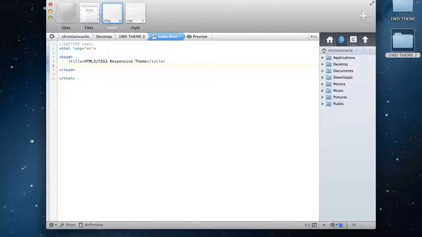Close the title, and then after the title we want to add some other basic stuff like meta charset, which in this case should be UTF-8. And after the meta charset, we want to link the style sheet, obviously.